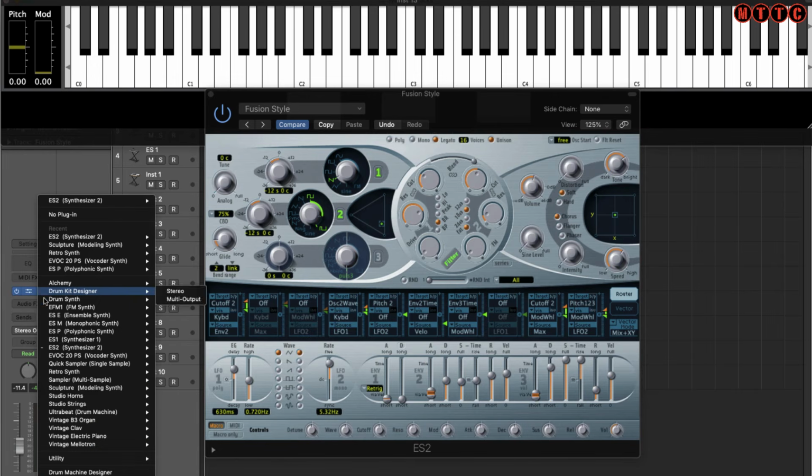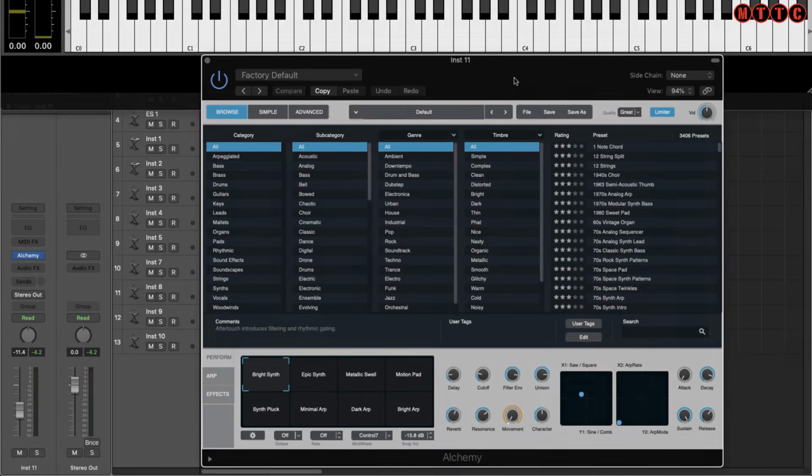And finally, we're going to pull up the daddy of them all, Alchemy. Well, of course, I've left the best till last. All of the synths that come in Logic are fantastic and have their place. However, Alchemy is a different kind of beast. In fact, if you spent about $200 or £200 for Logic and all you got was Alchemy, then you'd still be getting value for money.